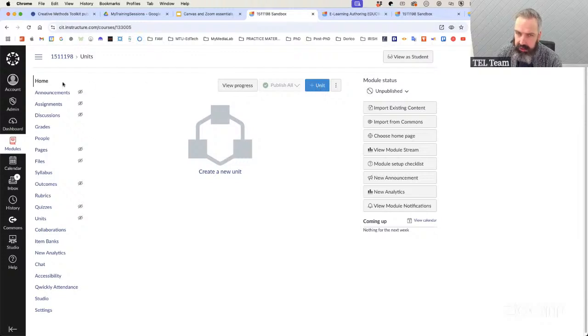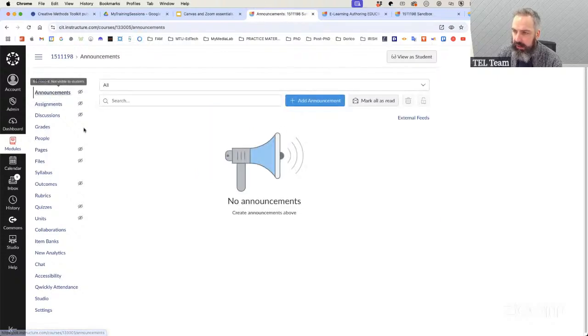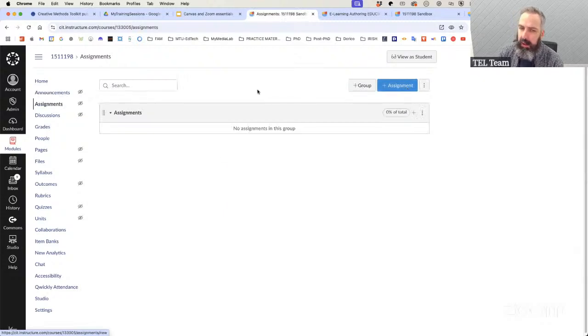So all of these sections over here on the left, like announcements, assignments, discussions, and so on, any of these where you add content, they always have this blue plus button to add something. So I could add an announcement. If I click on assignments here in the course navigation, I can add an assignment. I can add a discussion and so on. But I'm going to just work in the units for the moment.